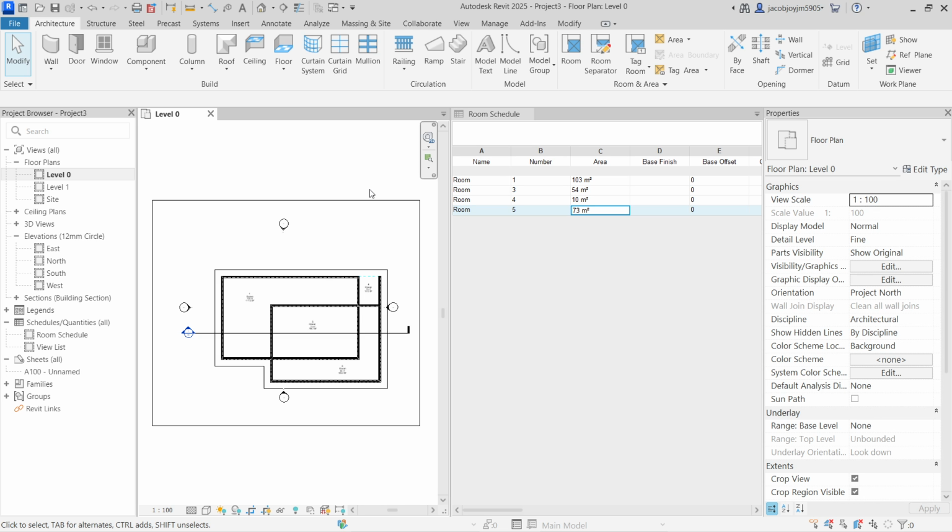So today we have learned how to delete the duplicated or extra rooms in a model. We have to go to the room schedule and then find and delete.